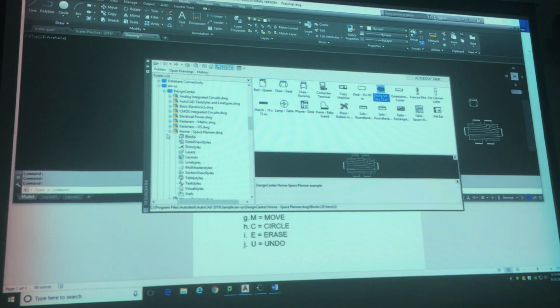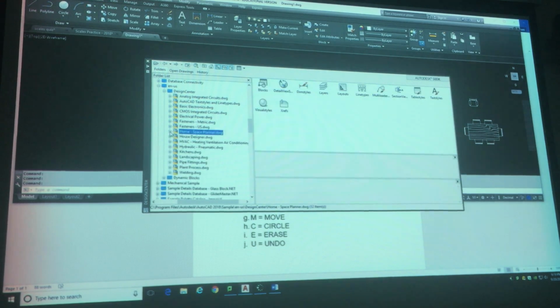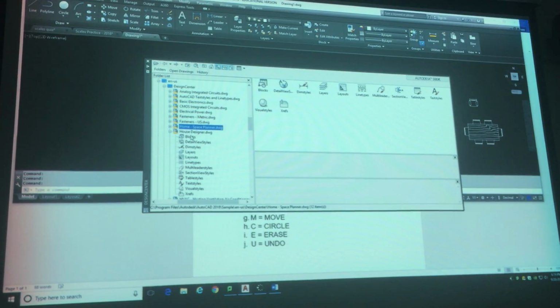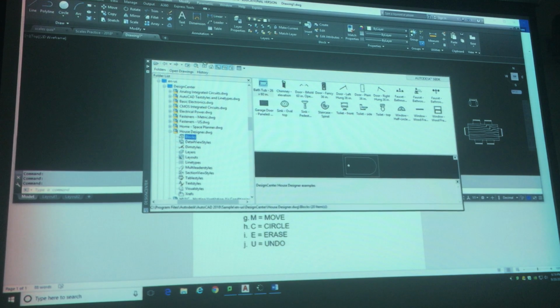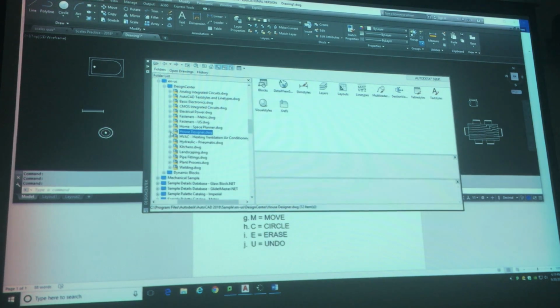And if you're doing something besides space planning, maybe this house designer allows me to put in things such as a bathtub if I was actually laying out a plan. On top of this, I've got some windows, and I can go ahead and drop those in. I've got a sink. So this is all content that comes right with AutoCAD. Any install that you have of AutoCAD, if you install it at home, you're going to have Design Center. All this is going to be available to you.